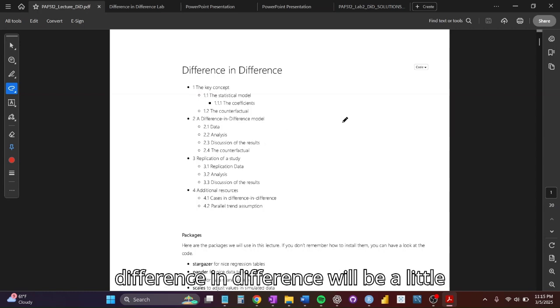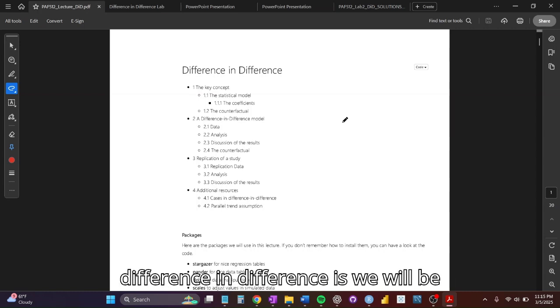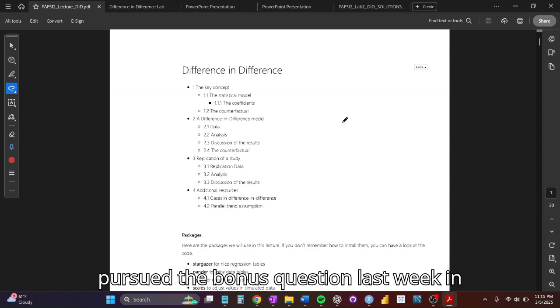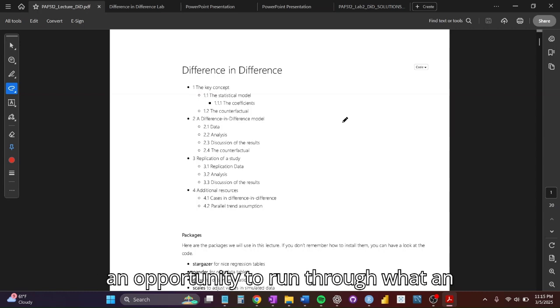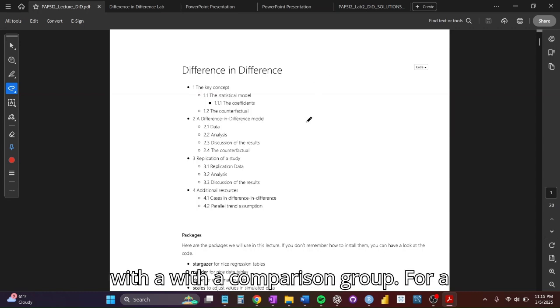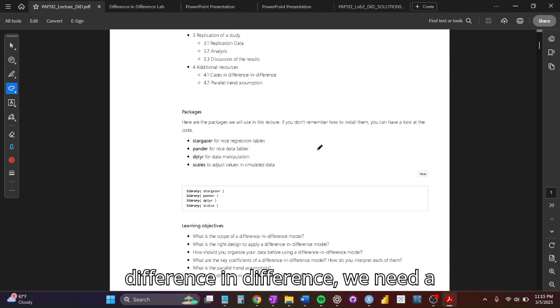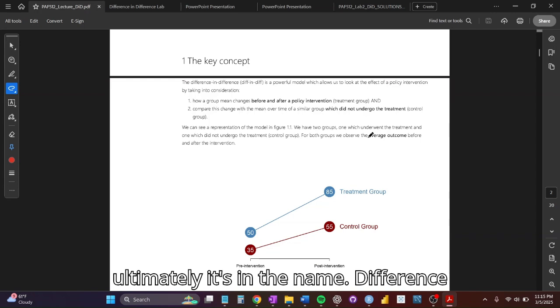Let's get into it. So difference in difference will be a little different from our interrupted time series last week. The biggest difference is that it requires a treatment and a control group. For those of you that pursued the bonus question last week in the interrupted time series lab, it was an opportunity to run through what an interrupted time series would look like with a comparison group. For difference in difference, we need a comparison group. So we will have our control group and our treatment group. And ultimately, it's in the name.